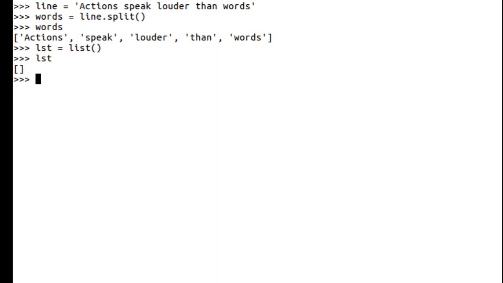Okay, we can see lst is empty. Now I use a for loop: for word in words. For every word in words, I'm going to append to this list, lst, using a function called append. What I append is the length of the word, and the word itself.